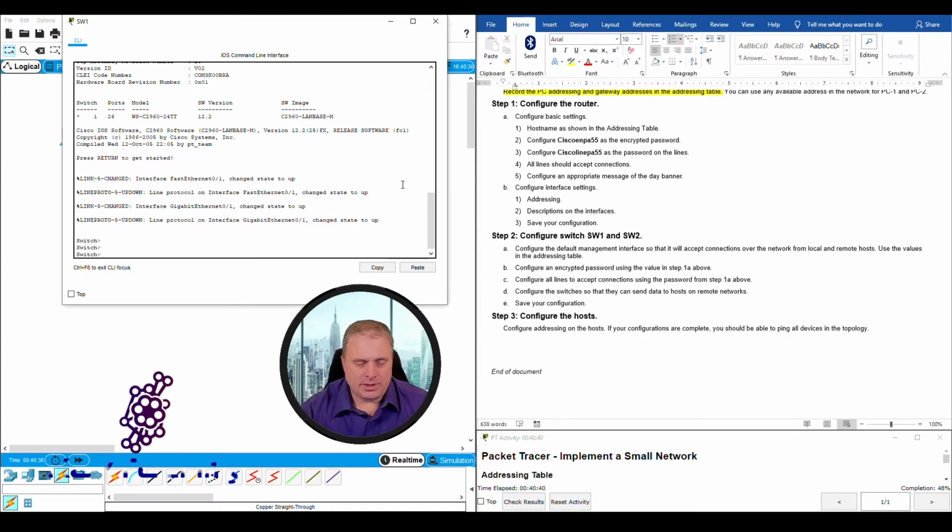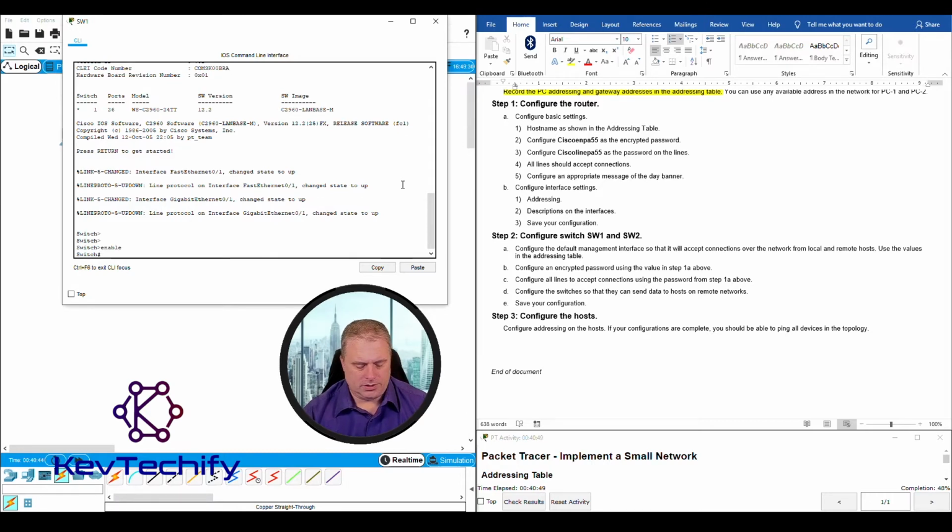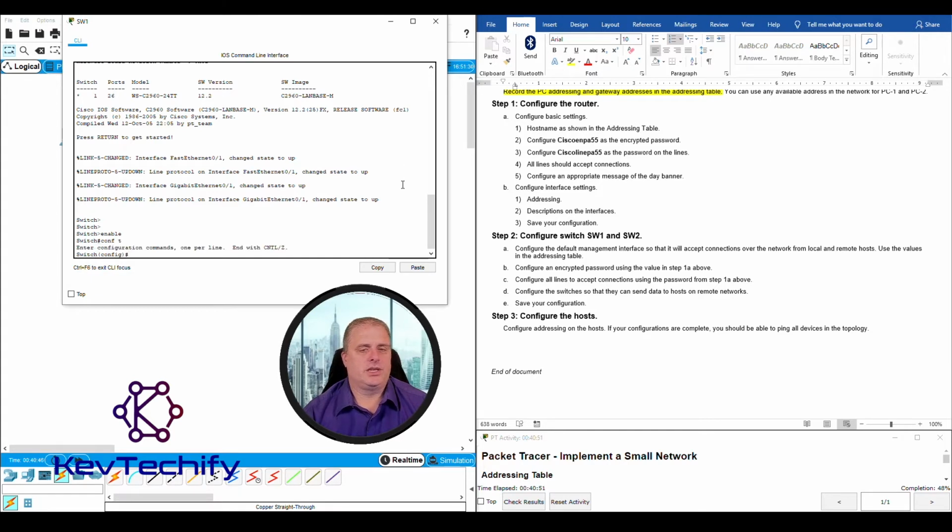Configure the default management interface. We're doing our switch virtual interface. Now I need to get into privilege exec mode, type enable, hit enter, get into global configuration mode, that is config t. Now I need to go into the interface for our management. It didn't say anything about using different VLANs, so let's just use the default VLAN, VLAN 1. And to get into that, we type in interface vlan 1.